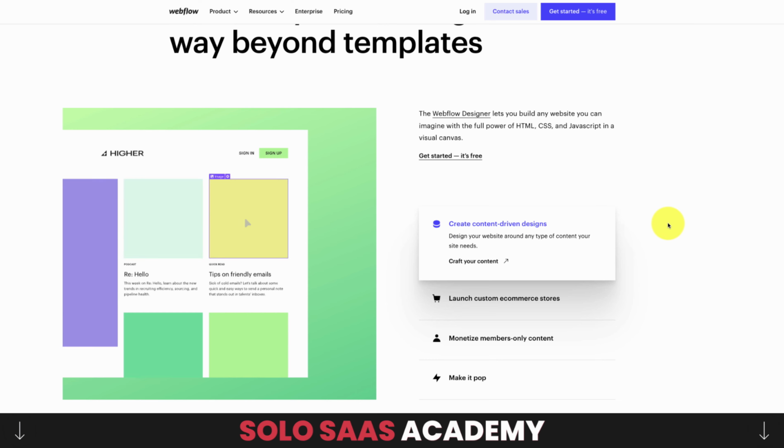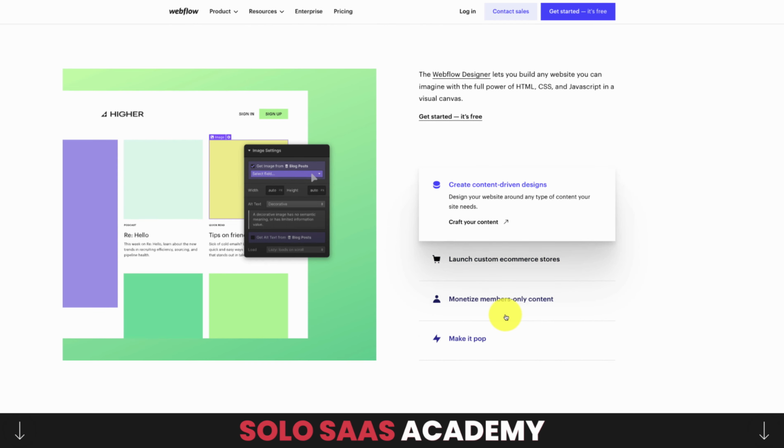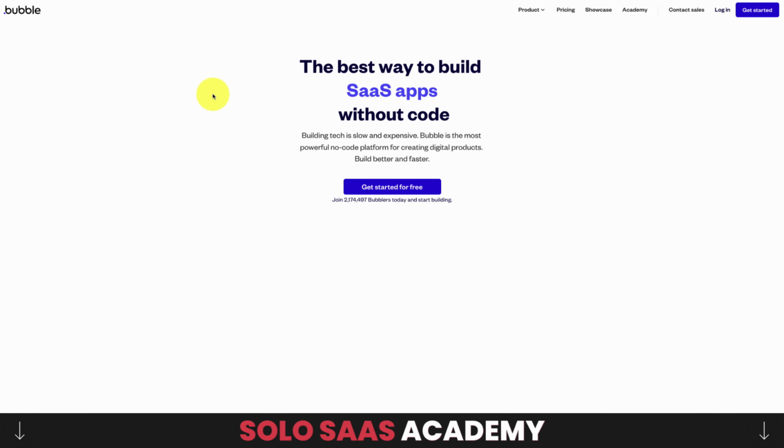So it's great to build that initial front end, as you can do other things such as building member-only communities. So next we'll take a look at Bubble.